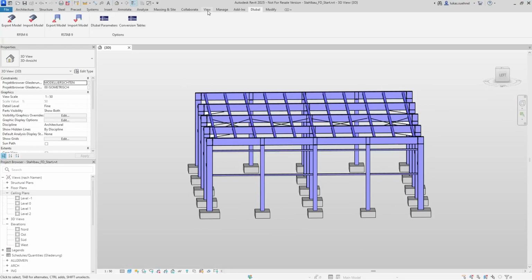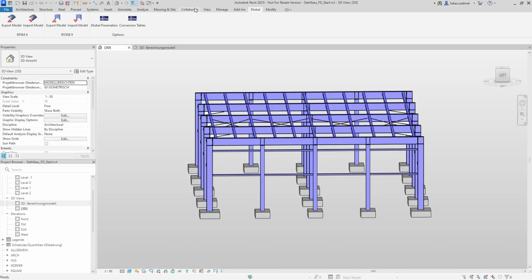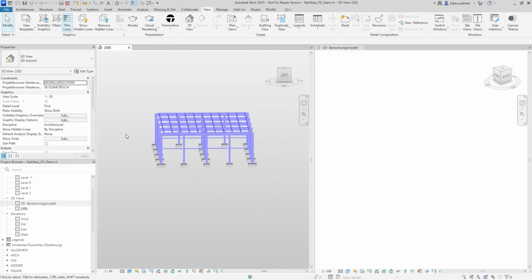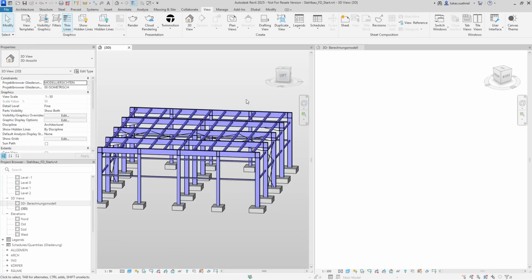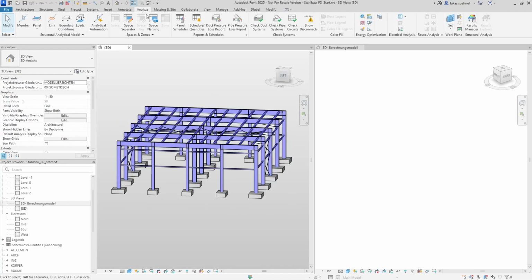Therefore, I will open an additional plan window for the analytical model. I will place them next to each other and again show the steps for the creation of the analytical model. It can be done in the Analyze tab. Here you have the analytical automation.